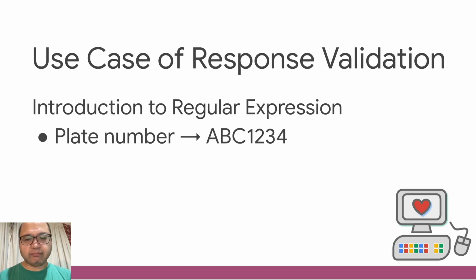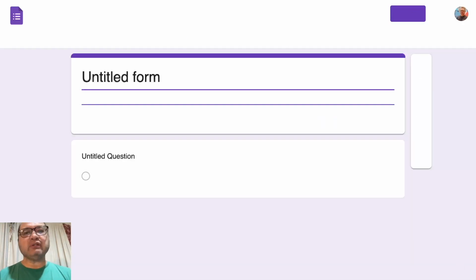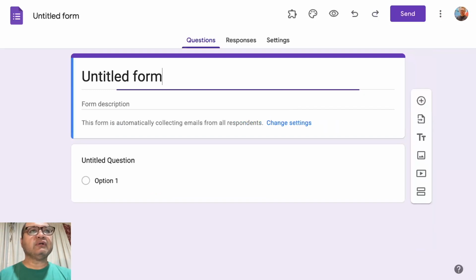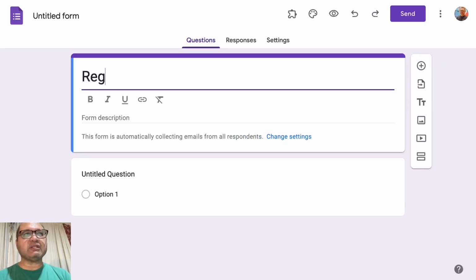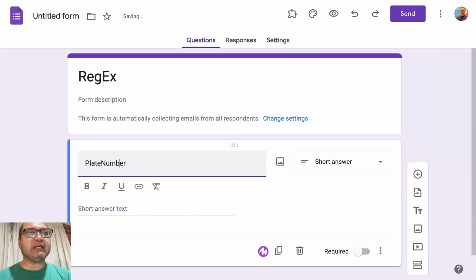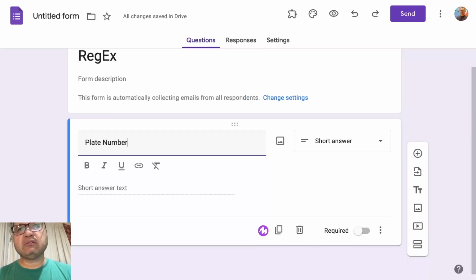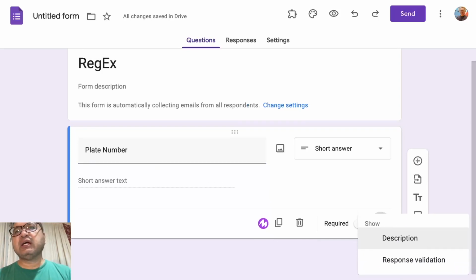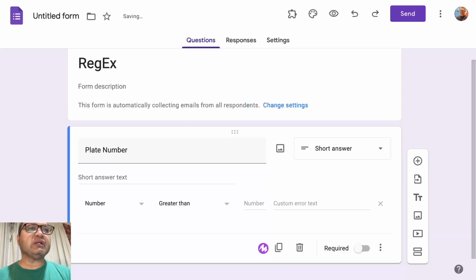Let me create a new form, forms.new. What we are going to create now is a combination of, okay, so regular expression, regex. Okay, let's say we are looking for the plate number, and the plate number consists of 3 letters at the beginning and 4 numbers. Okay, so how are we going to do that? We'll make use of short answer, and then we go to response validation. We make use of regular expression, and it should match our pattern.